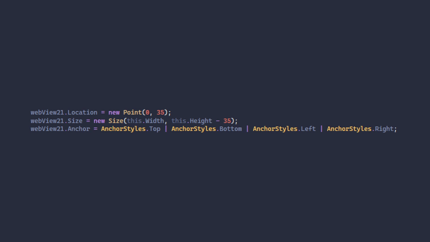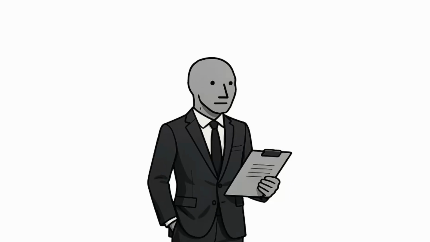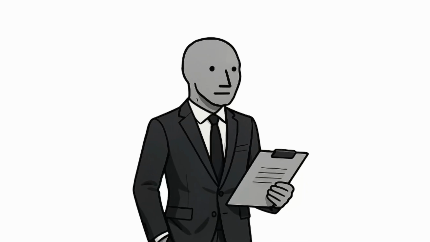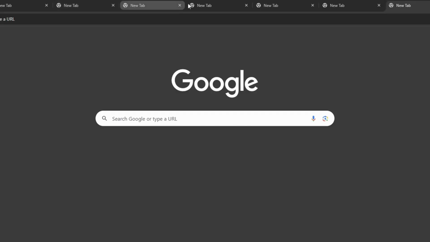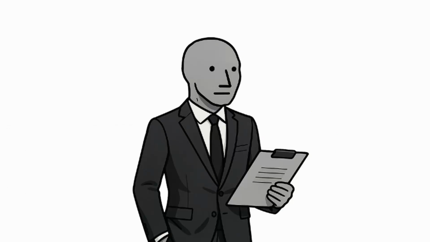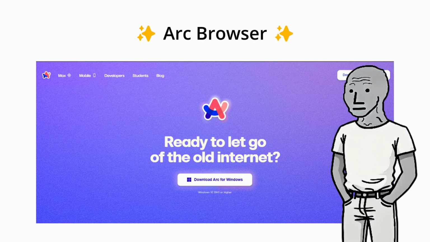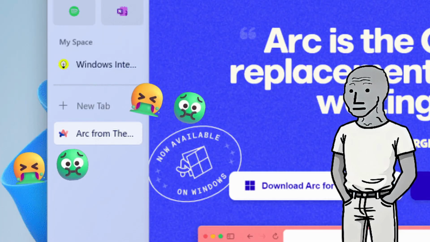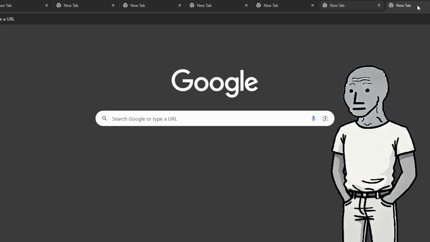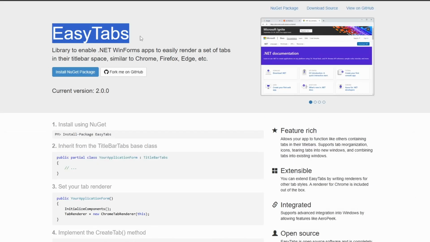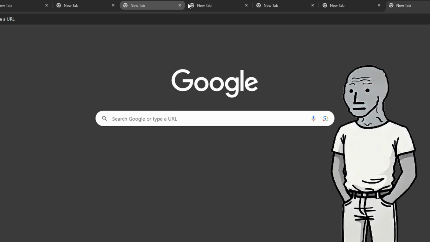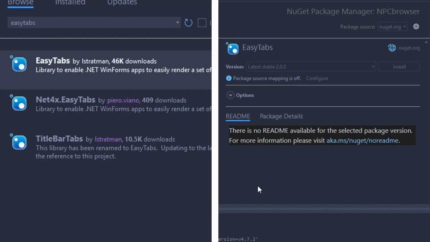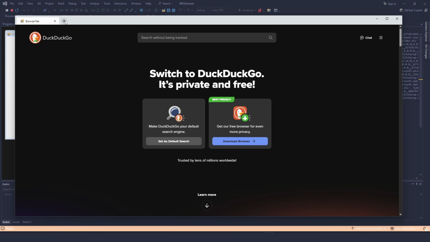And now it resizes using my code. But now I have to add the most important feature of any web browser. Tabs. Now, new web browsers like Arc Browser use vertical tabs. And imagine using those. We're going with the regular good old Google tab system. And for that, I'm using the Easy Tabs NuGet package, giving me a Google style tab system. So I downloaded that, and with some code, I got it working. Kinda.